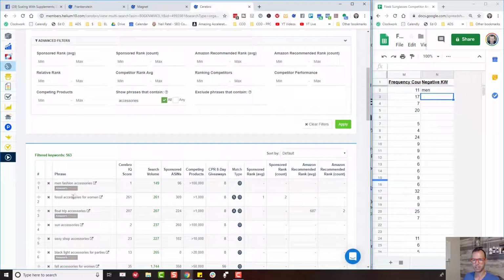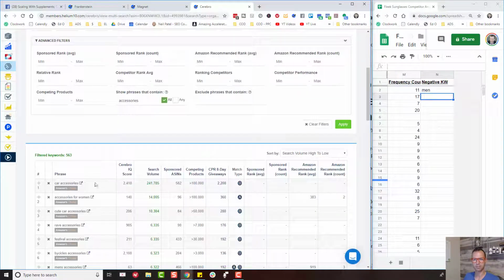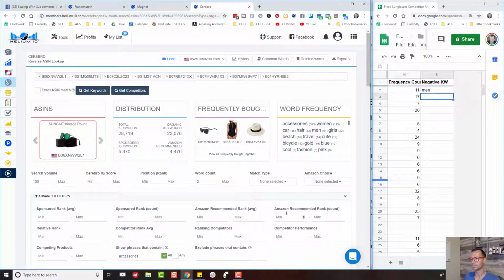Come down here, men fashion accessories, fossil accessories for women, float trip accessories. So you can see accessories are a very broad topic, and I don't know if I want to rank for that because that's somebody that's just kind of browsing around. So car accessories, accessories for women, cute car accessories, that's going to cost a lot of money to really rank for those. So I'm going to put that in my negative keyword list over here.